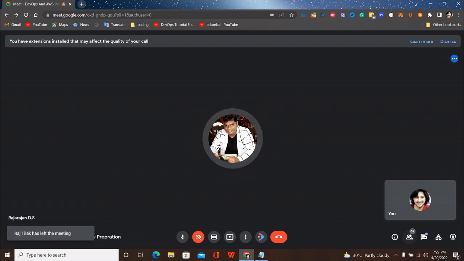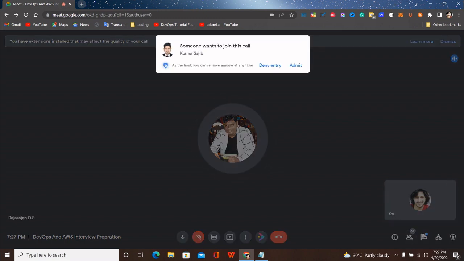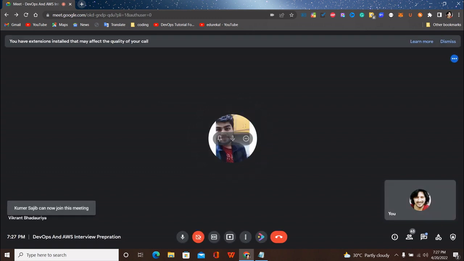Vikrant, one question: without Docker and Ansible, can we use Jenkins as CI/CD? Without Ansible and without Docker? Yes, we can use it.